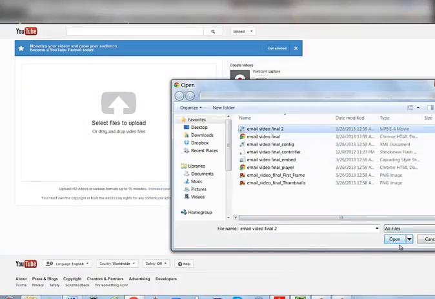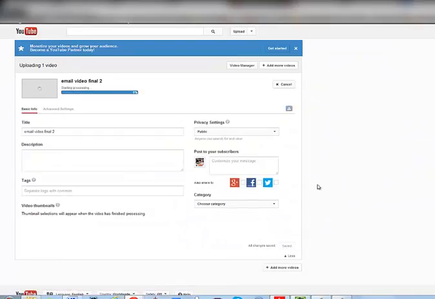Now you're going to fill in the title, blah, blah, blah, and the description, and the tags, and all that wonderful jazz. But in order to create a Creative Commons license, you need to go to the Additional Settings tab.